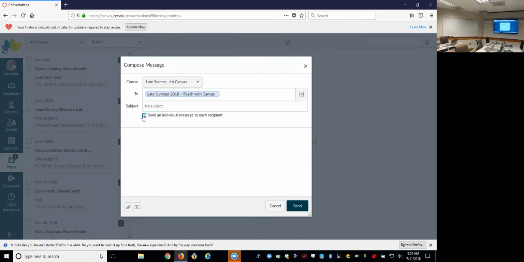This is like a BCC. If you don't want everyone to see each other's names, this would make them look special so that they wouldn't see everyone else's names, the BCC. You put in your message and you send it. When you send it from inside Canvas, there's going to be a sent item folder inside Canvas, and that starts the whole process. It goes from Canvas out to the students.